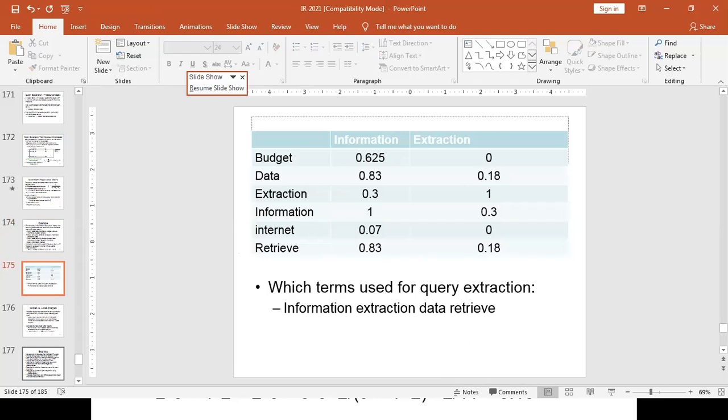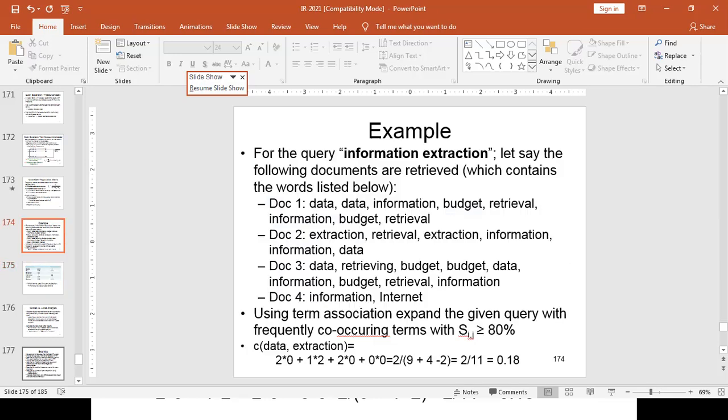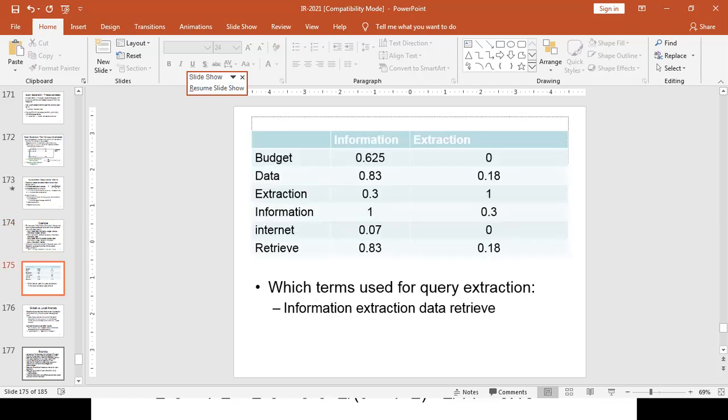Out of all, which of the co-occurrence fulfills the defined threshold greater than or equal to 18%? Data fulfills with information because it has 0.83%. Retrieve also with information, 83%.